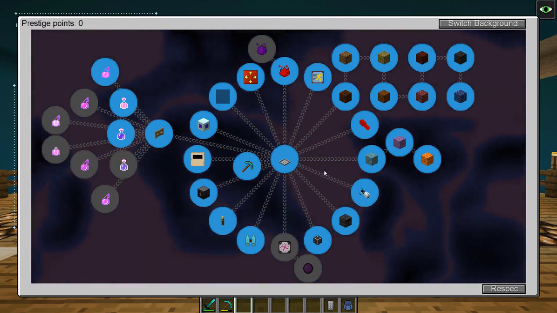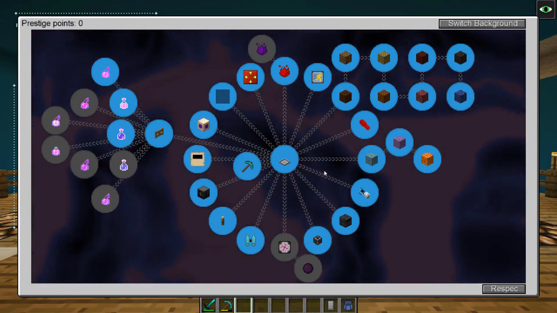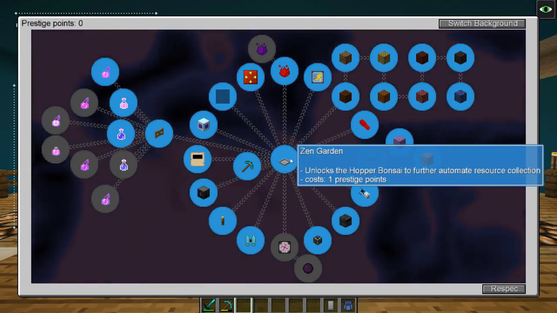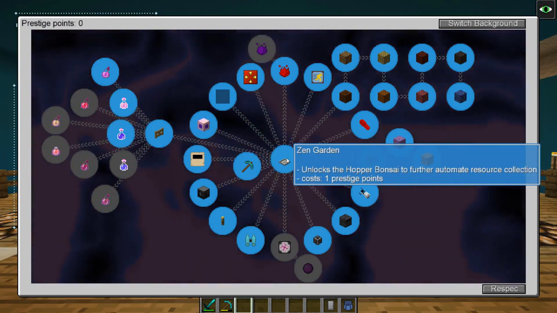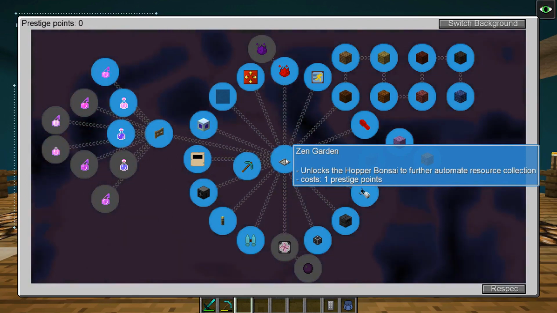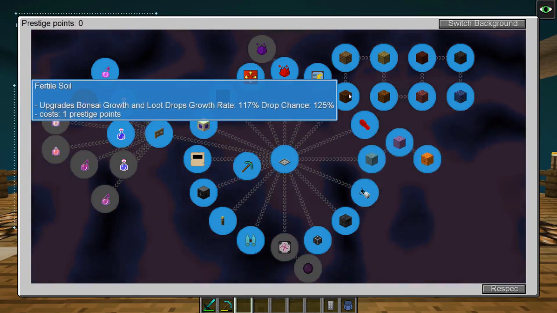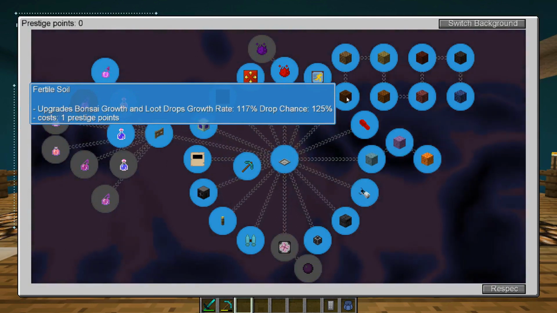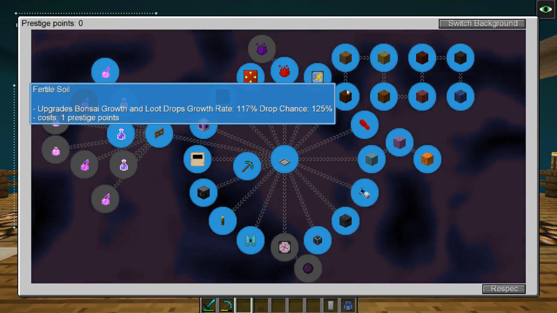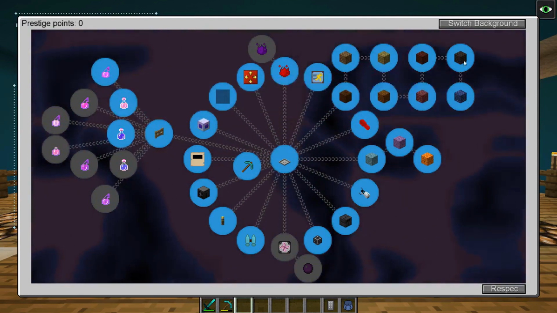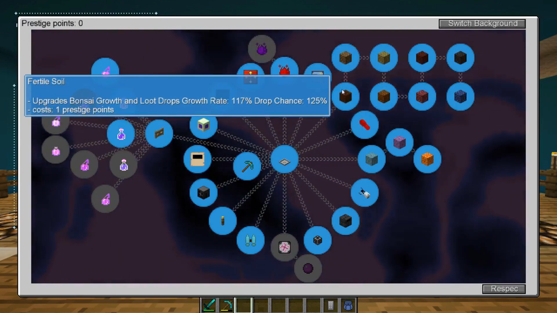But we're going to look at the different prestige abilities. So right off the bat, the first one you're going to want to get is the Zen Garden. It unlocks the beginning, and different prestige abilities are locked behind others. For example, up here we have Fertile Soil. One prestige point will purchase that. There are other mulches and such here, but you cannot purchase those until you've purchased the preceding.